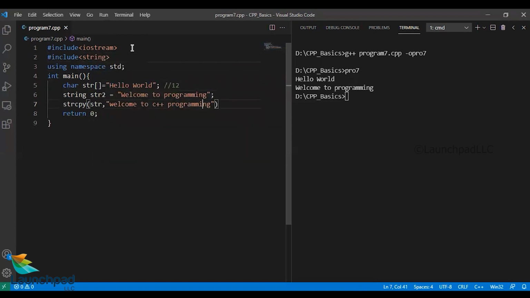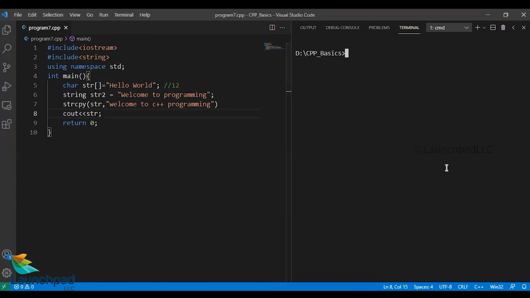post which I'll try printing it, cout str, and let's wait for the response here. Let's compile it.